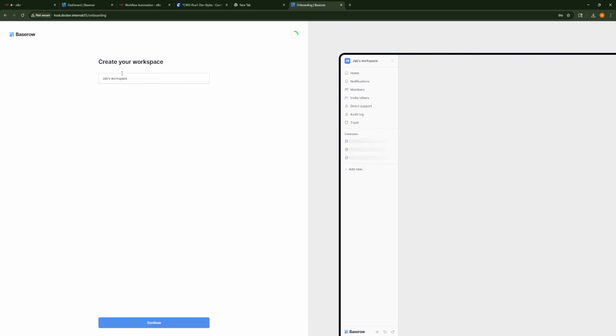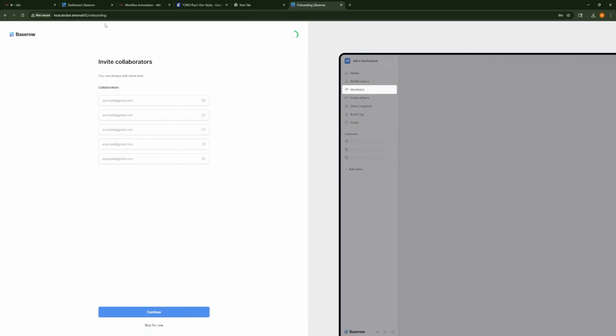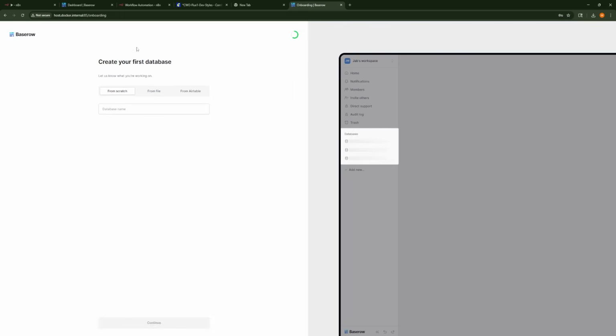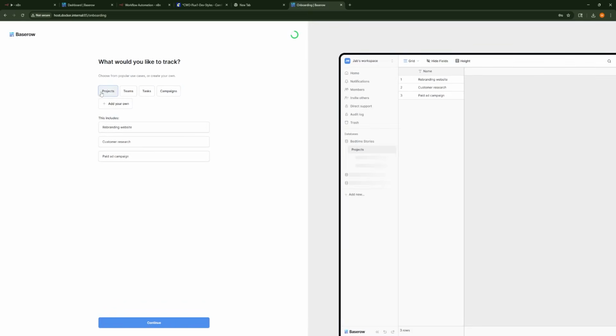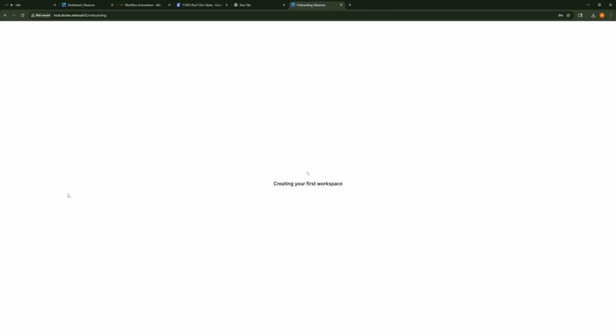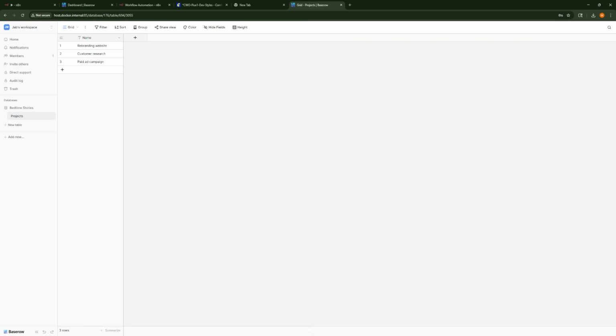We'll have the workspace. We'll just keep it as Jab's workspace, and we'll click continue. Invite other people. We're not going to invite anyone for now, so we'll just click on skip, and we're going to create our first database from scratch. We're going to name this first database Bedtime Stories, and click continue. We're just going to choose projects and click continue. We'll click skip for now. As you can see, it went ahead and added our workspace.